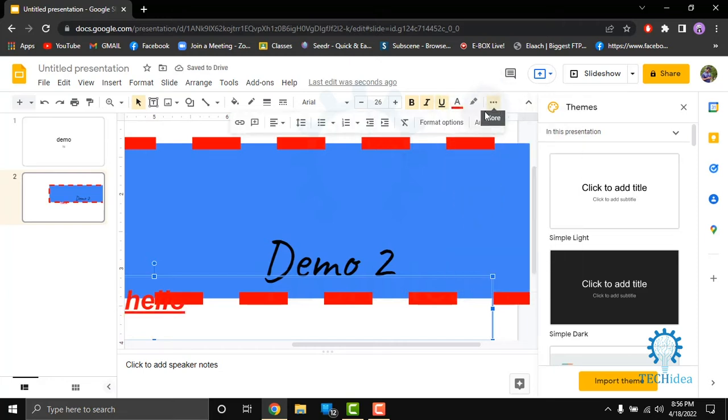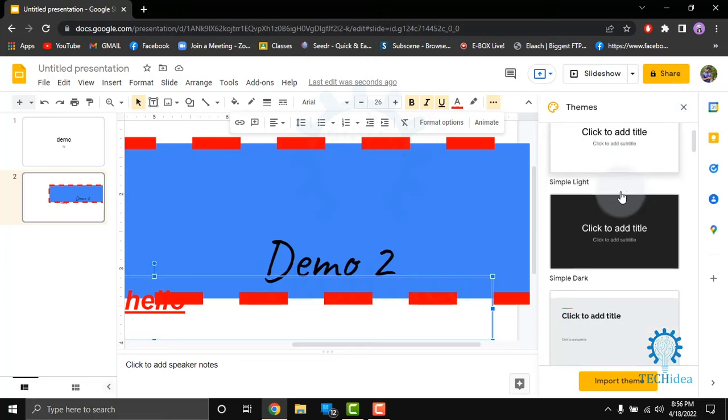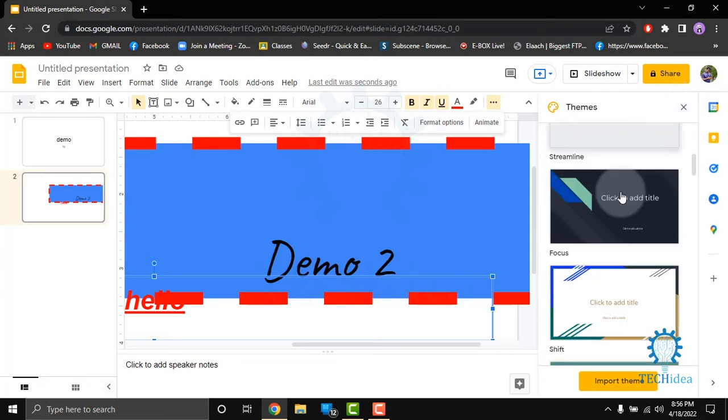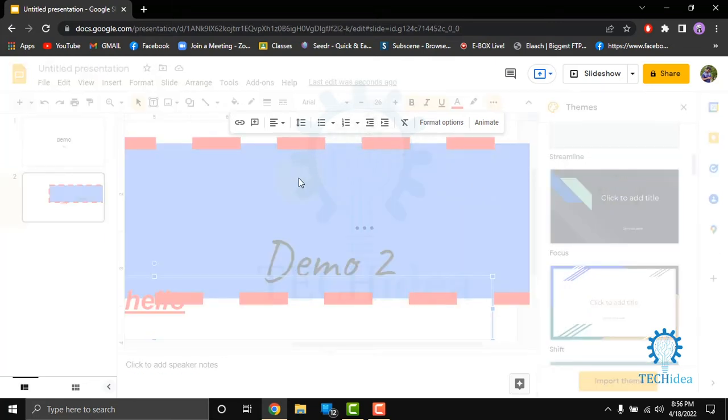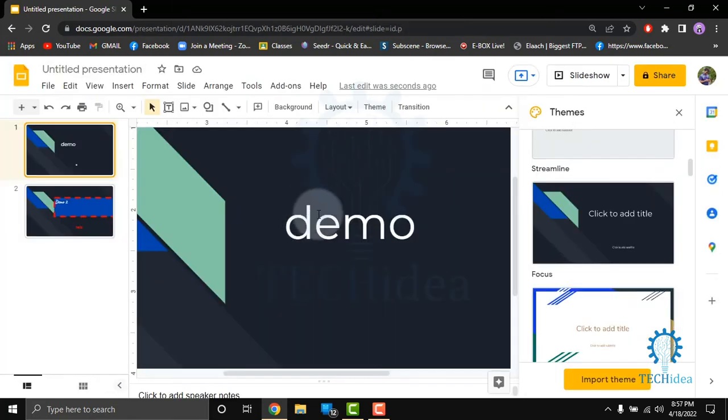In the more option, you can add link, add comment, align, line and paragraph spacing, bulleted list, decrease indent or increase indent, then clear formatting and format options, and animate from here. In the right option, you can select the themes you want. I am selecting one. Here you can see the demo from here.